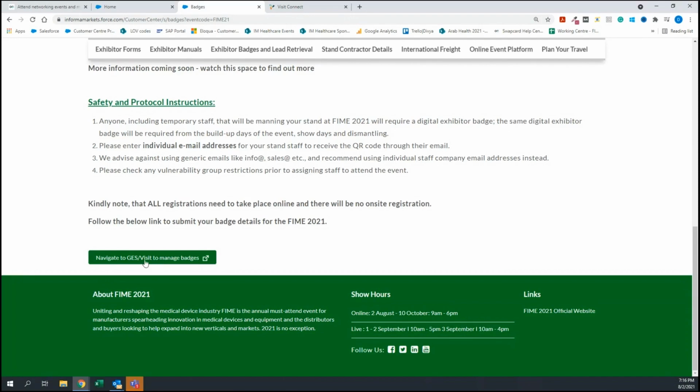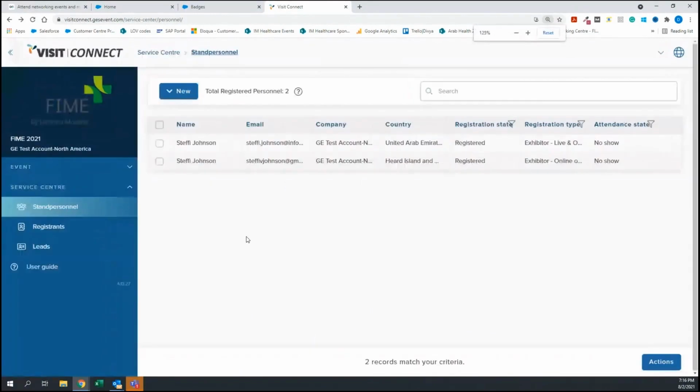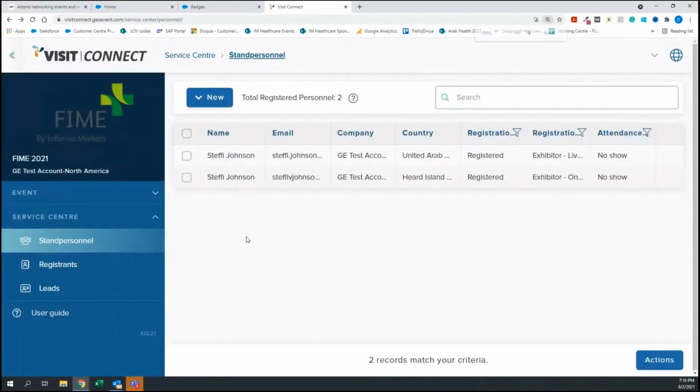When you click on the green button here, you will land on a page that says visit connect.ges.com, but it will clearly hold a FIME logo on the top left corner. So it will tell you that you are in the right screen. You will also see that there are a few tabs on the left side of your screen that say Stand Personal, Registrants, and Leads. We'll go through each of them in detail.